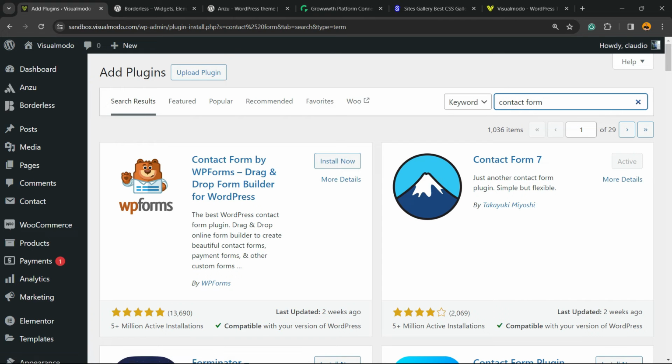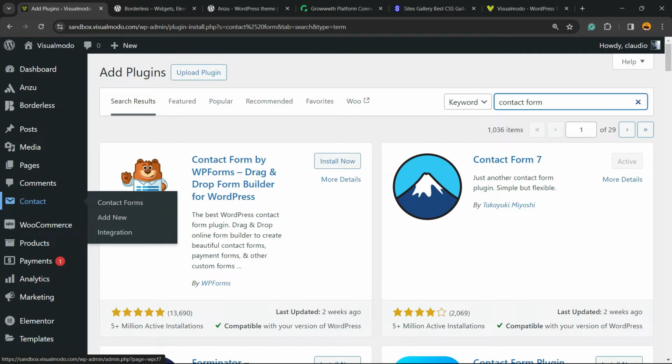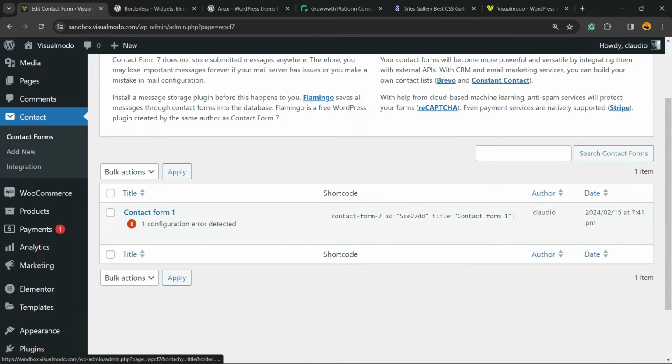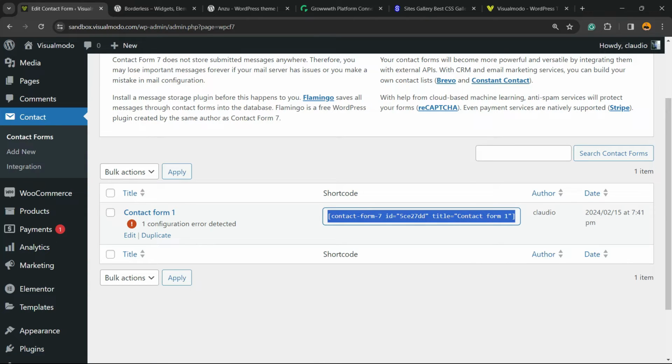So we're gonna be using contact form 7. In my case, the plugin is already active, but on yours you can click on install now and after this click on activate. As soon as you do this, you're gonna be able to see a new menu in the left sidebar of menus on the WordPress dashboard called contact. Click on it and click on contact forms. Right here, we're gonna be able to see a contact form previously created by the plugin. Here is the shortcode of the contact form, but nothing to worry about here, okay?